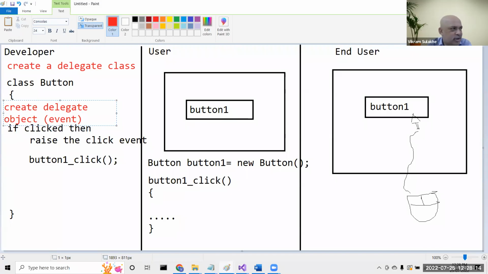So what is an event actually? Internally, what is an event? An event is an object of that delegate class. So click, for example, actually internally speaking is what? Is nothing else but an object of some delegate class.